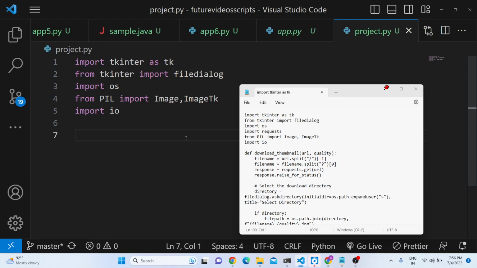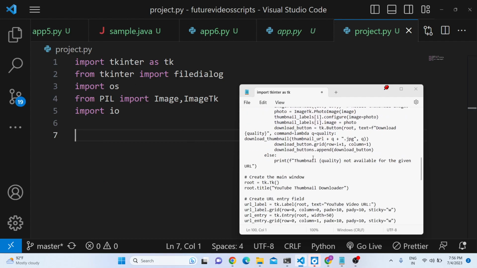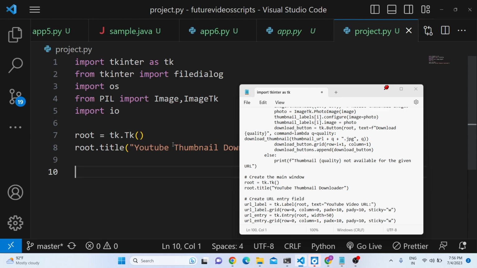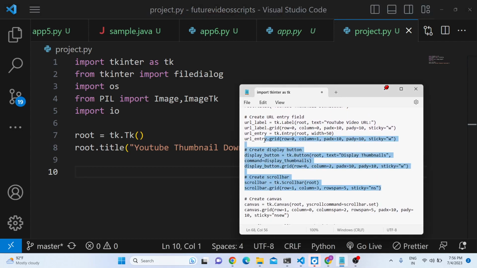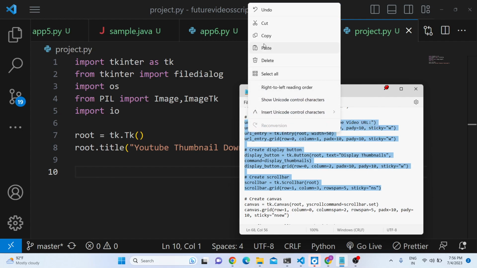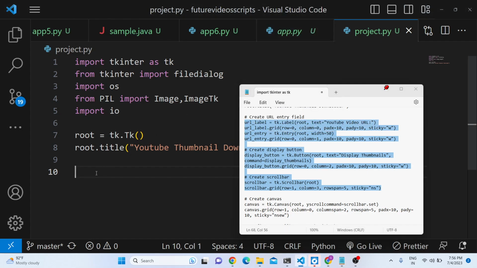After this, guys, we will have a window on the screen, which is Tk. It contains a function Tk, and we will give the window a title, YouTube thumbnail downloader. And basically, guys, these are the widgets which will be shown in the desktop app.